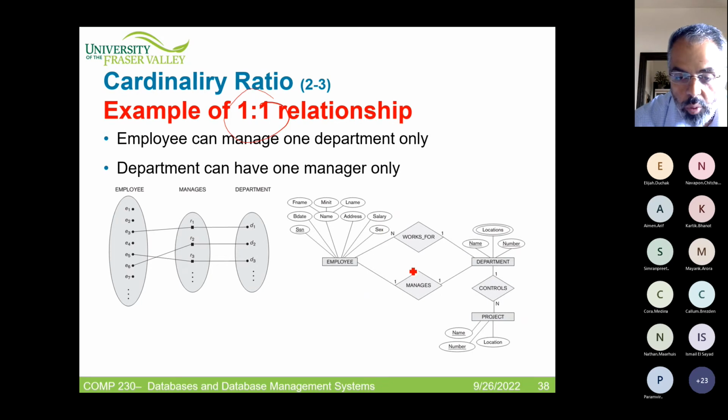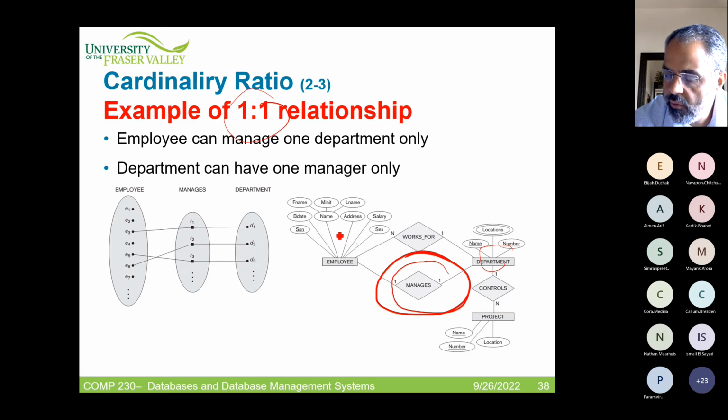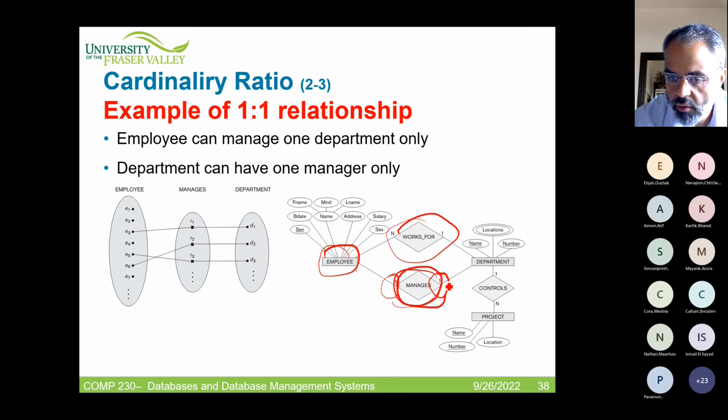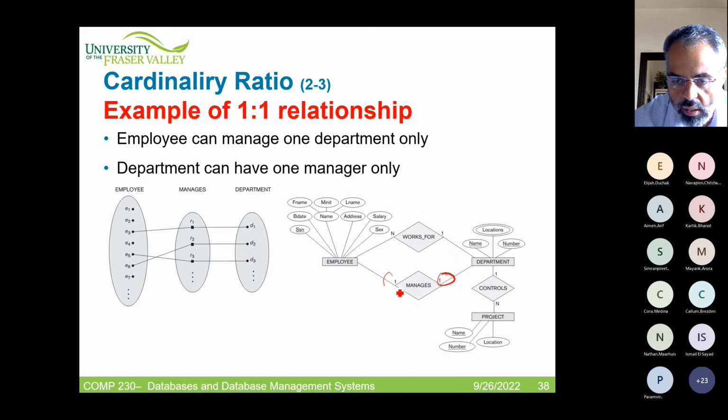One-to-one relationship. If we have another relationship between department and employee, manages. A few of the employees can be a manager for a department. Still, they are employees. In this case, an instance from here can be a manager for a maximum of one department, and a department can be managed by a maximum of one employee. It does not have many employees like the previous relationship. We talk about management, a manager, so in this case it is a one-to-one relationship.